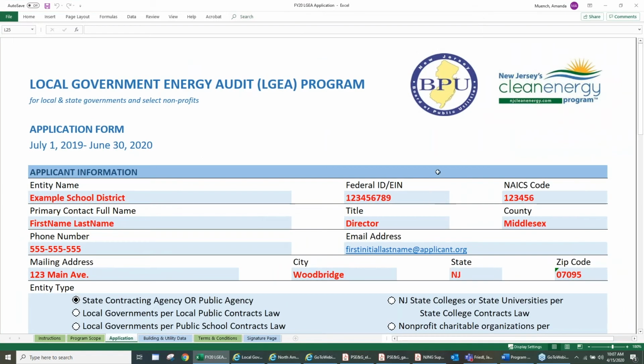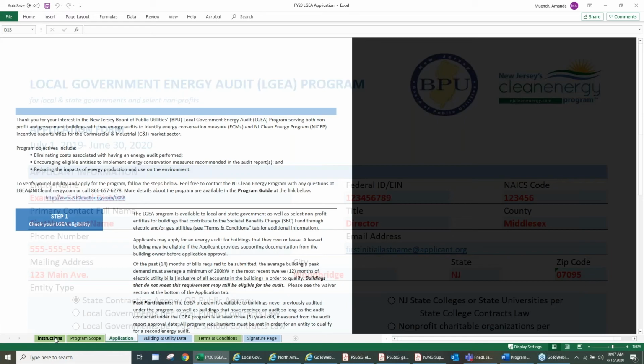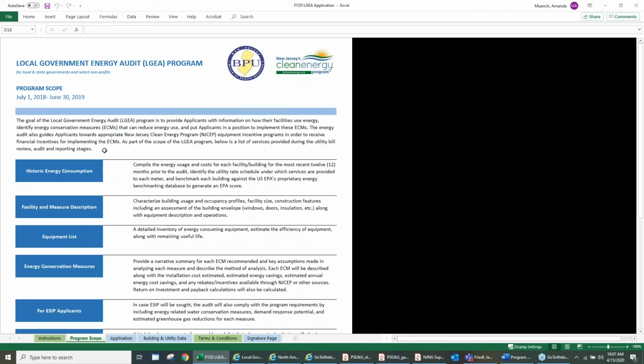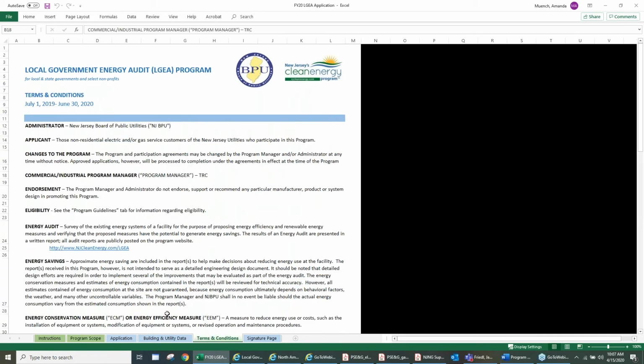So here we are looking at the main page of the LGEA application. These three blue tabs require applicant entry, but just to quickly go over, we also have the application instructions tab, the tab that describes the local government energy audit program's program scope, terms and conditions. So just to give you a little tour.